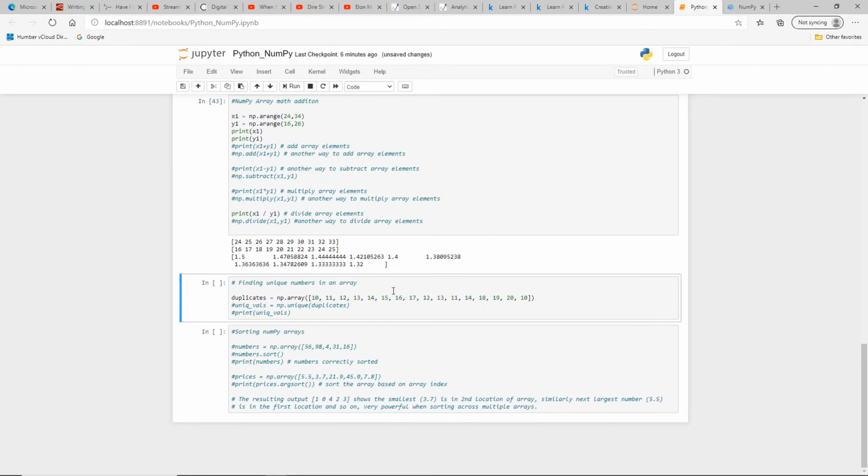Now, very interesting, finding unique numbers in an array. We'll be faced with the use case where you have many elements in a row, and some of them we know are repeating or are duplicates. Here I have a variable name called duplicates. We have an NP array with these elements. We can see some of them are duplicates. For example, I see 2 11s, I see 2 10s, maybe a couple of 13s, and so on.